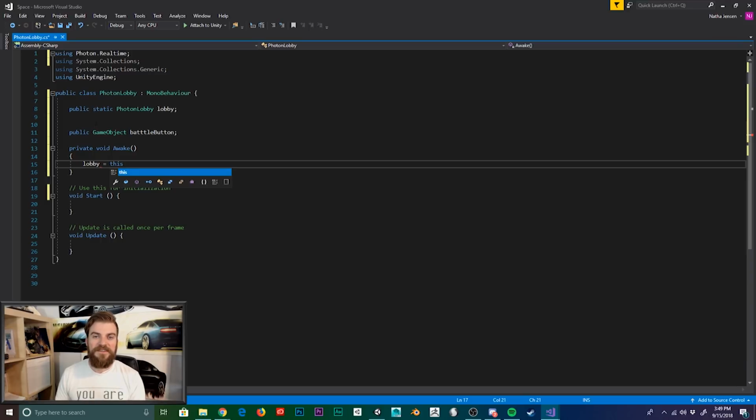Now the word this is a keyword that is used to reference the instance of the class in which this line of code exists. Another way of looking at it is it's kind of like using get component to access a different class, but instead of accessing a different class, we're accessing this instance of the PhotonLobby class. Make sure that you add a semicolon, and here I've added a comment to help me document my code.